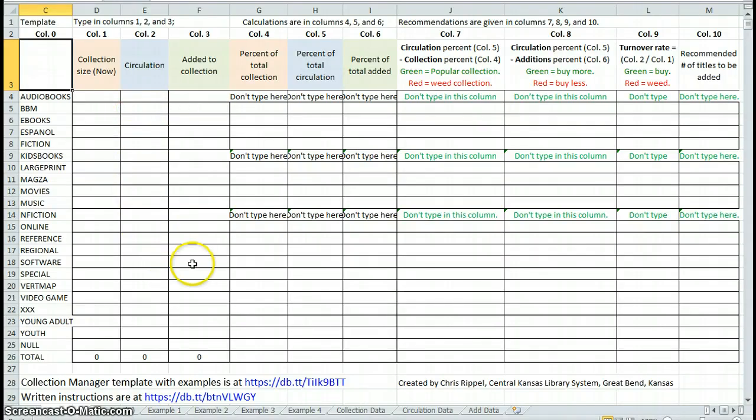After the data, the titles, the numbers are typed into the columns, the rest of the cells have formulas which analyze the data and then make recommendations. They tell us which collections need to be weeded, which collections need to be expanded by buying more titles this year than last year, which collections should we buy fewer titles this year than last year, and it even recommends how many titles should be purchased for each of the collections.